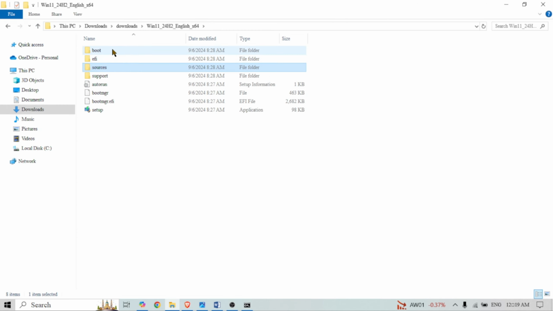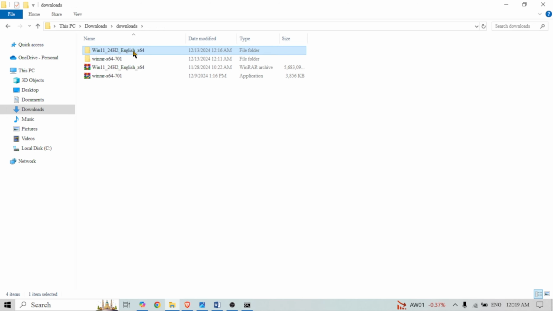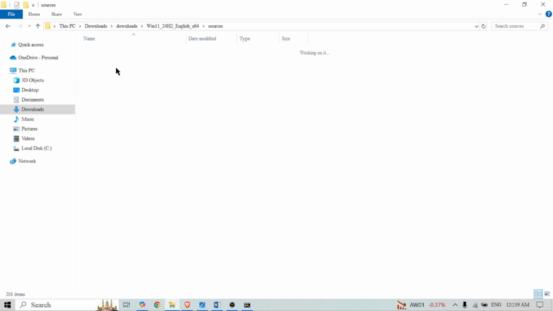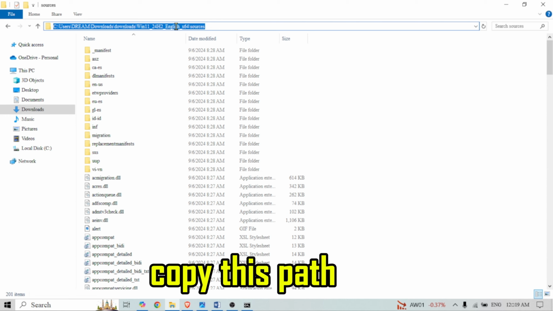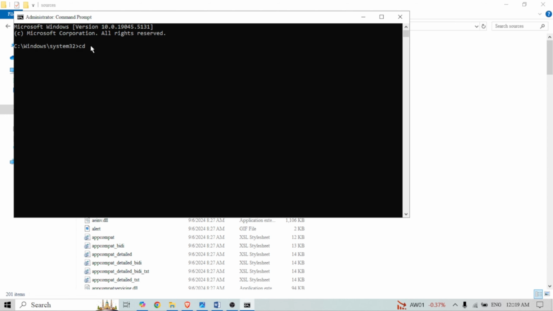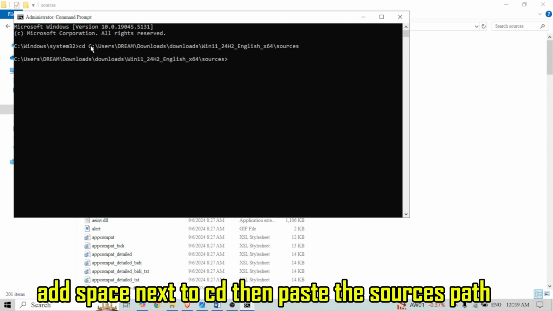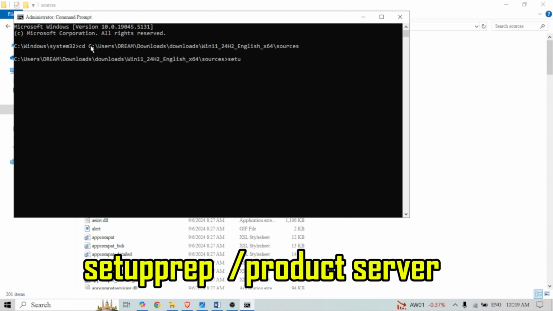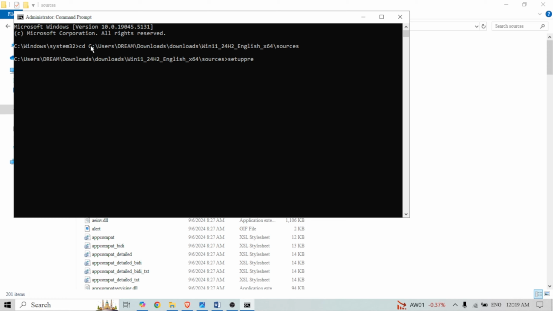Let's go back to our sources folder. Open the file extracted for Windows, click sources, then click up there and right click in the blue place, then copy, then come to this place, then paste, then click enter. Then next we're going to type setup prep space /, then type product, then some space, then type server, then click enter.